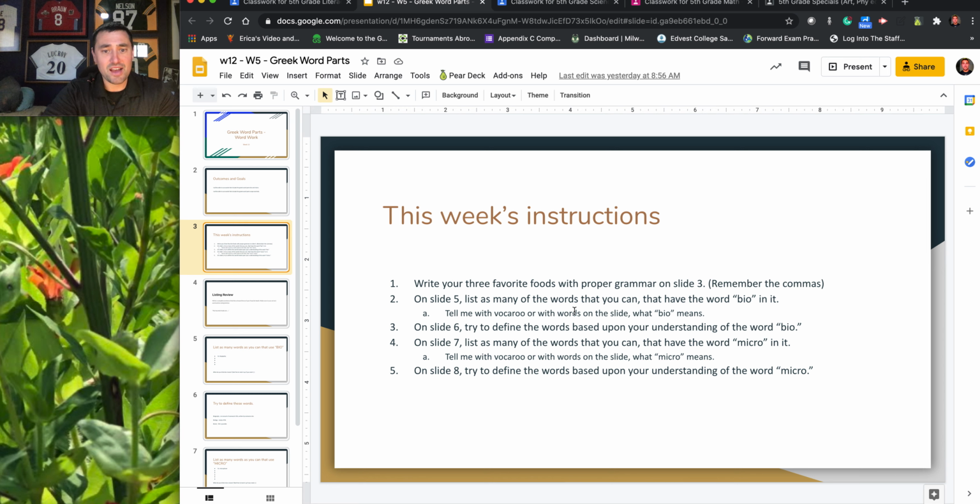Then on slide 5, you're going to list as many words that you can that have the word bio in it. And I'll even give you an example or a couple examples. But I want you to think of your own. Then you're going to tell me with a Vocaroo or with words on that slide what the word bio means. With this, you might have to do a little bit of research. Google isn't a bad place to look because they have some great definitions of specific words like this. It'll help you make sense of some of the words that you already know, and again, I'll use that as an example on the slide.